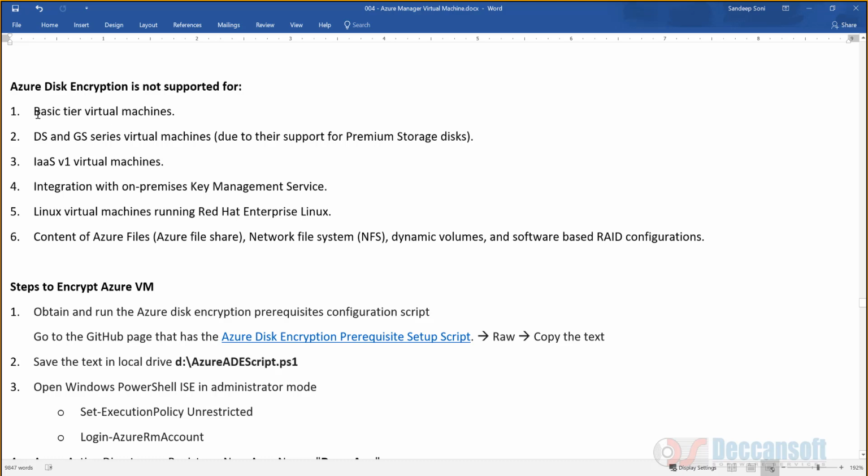Disk encryption is not allowed for basic virtual machines. There are certain series called DS and GS series virtual machines; because they are on premium storage, the disk encryption is not allowed on these kinds of disks. Likewise, older virtual machines, IaaS V1 virtual machines used in the old portal, we cannot encrypt. Only the new virtual machines, which we create using Azure ARM templates as we have been doing since the beginning, are referred to as V2 virtual machines. Remember that. Nowadays we don't even talk about V1 virtual machines; it's all V2 only.